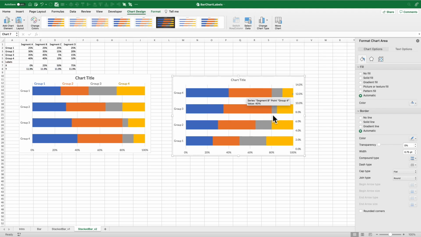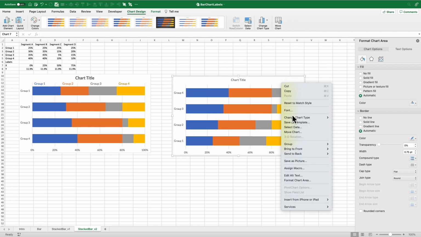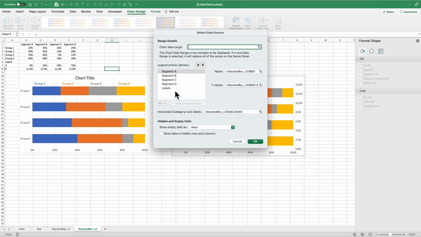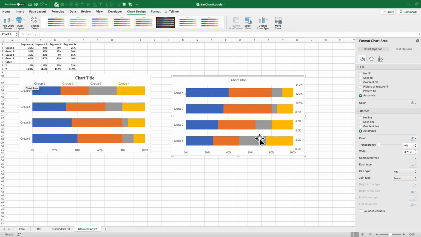Okay, and it's going to do some weird stuff. We're going to ignore it for a moment and go back to select data and just fill in my X values. I'm just going across these 4 columns, and I'm going to hit OK. And you can see that they're set up right here.